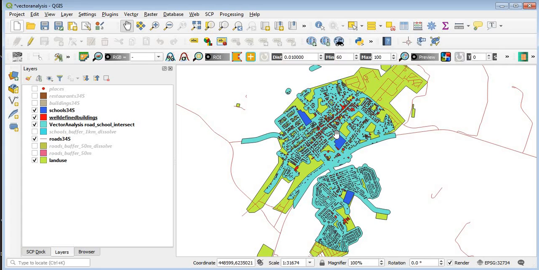The next video will help us understand how to reduce that selection to only show buildings which are within 500 meters of a restaurant.